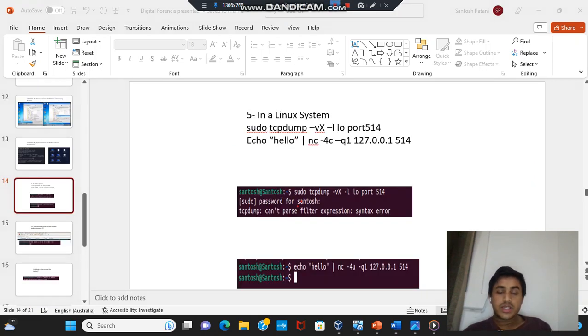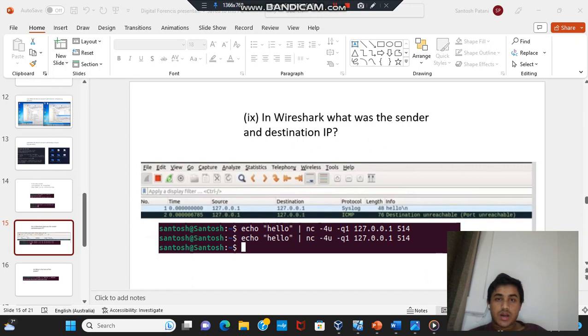For question number 5, in a Linux system, I have to use this code. I have used Ubuntu to run this code, and I have monitored it using Wireshark. After monitoring the previous code on our network, we got this information. After getting this information, I think the sender is our IP address, and the destination IP address is 127.0.0.1.